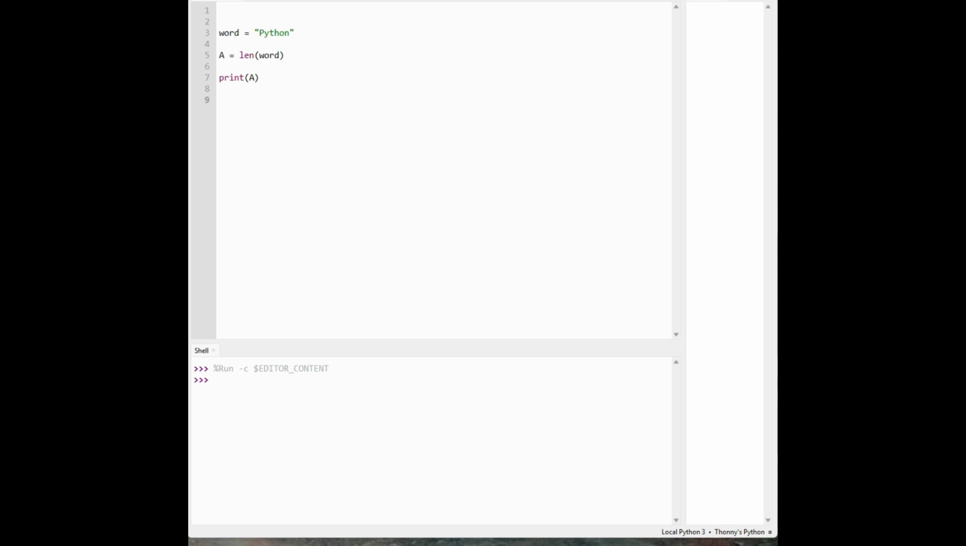So once you run the code, you can see the result is 6. So the len function has counted the number of letters in the word Python and printed to the screen. So in this video, my intention was to use a couple of very basic examples to show you how the len function works. I hope you found these examples useful.